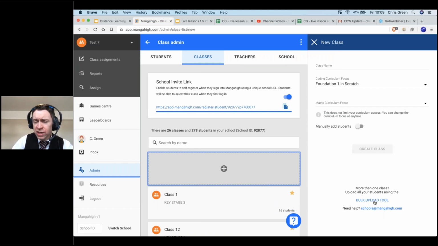If I click on that, it will ask me to upload a spreadsheet, and I can do that with all of my students. You could also upload using specific usernames and passwords. So if you already have usernames and passwords for your students that they use, perhaps for a different product or for their school network, you could make the usernames and passwords the same.